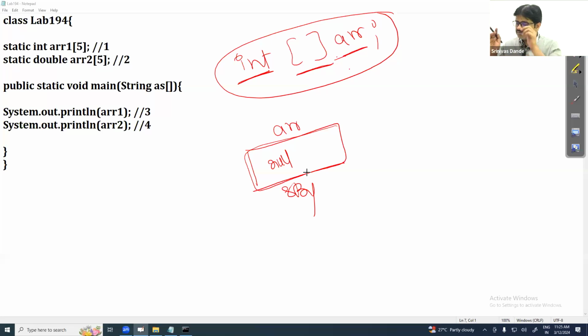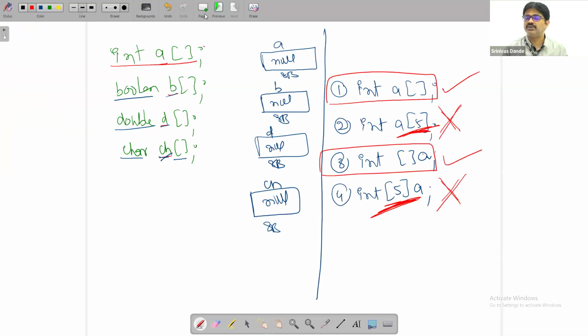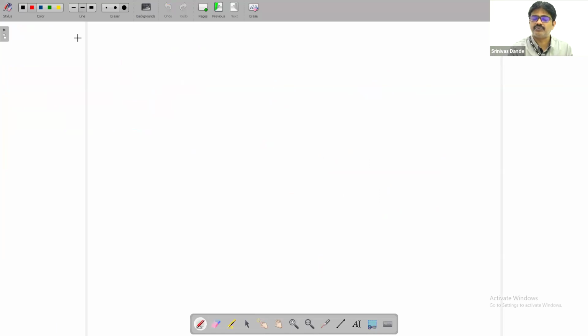Okay. Now we'll go for creating an array object. How to create an array object? Come back to this. Next one. Creating array object. So we'll see the total array syntax now.